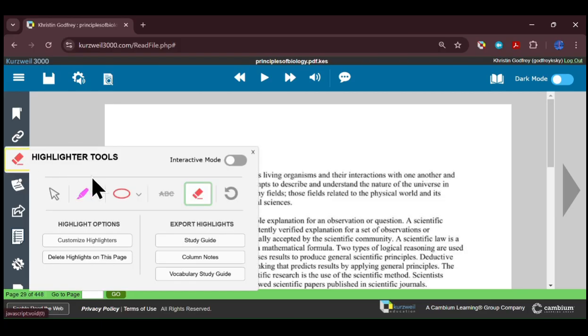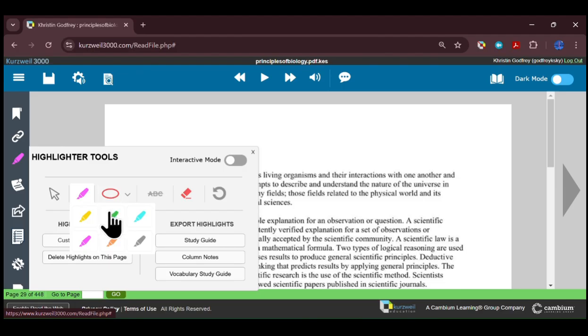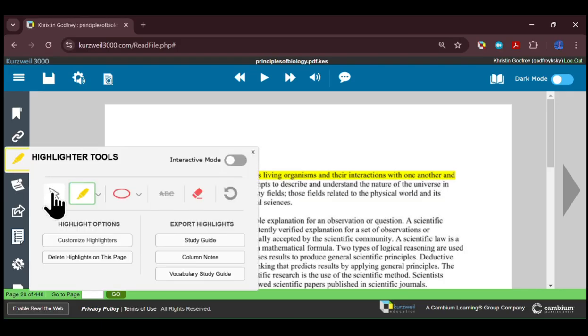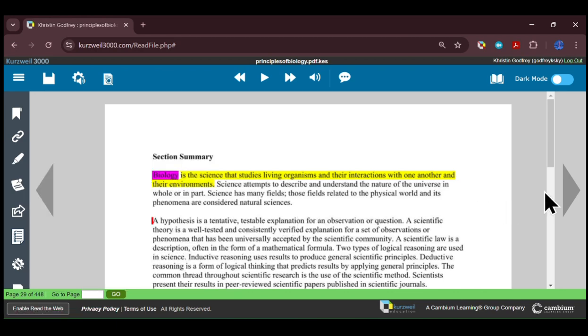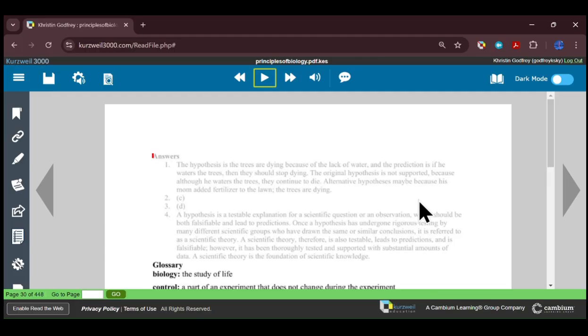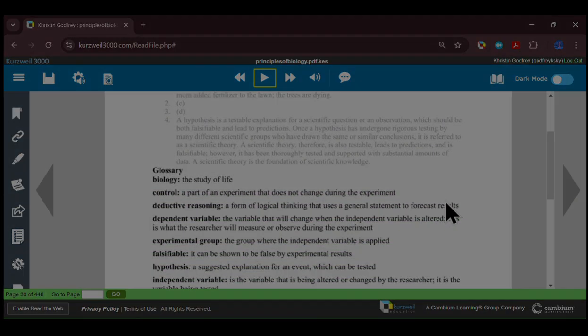Go back to the highlighter tools icon and you can choose as many different colors of highlighters as you want to highlight your document. Here I'm highlighting the term and the definition in 2 different colors. To exit the highlighter feature, go to the highlighter tools and click on the arrow next to the highlighter icon. To go to the next page, just click on the arrow on the right of the screen and you can continue your reading and highlighting.